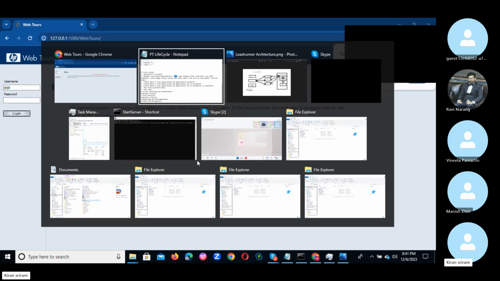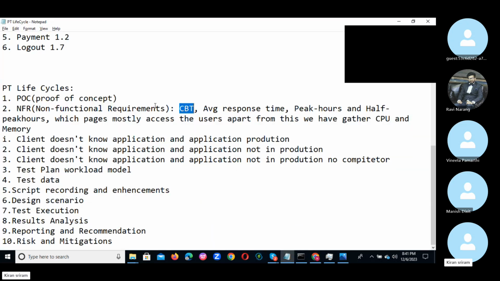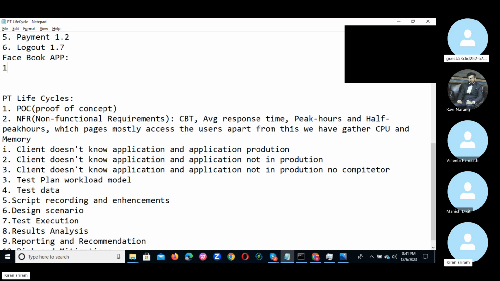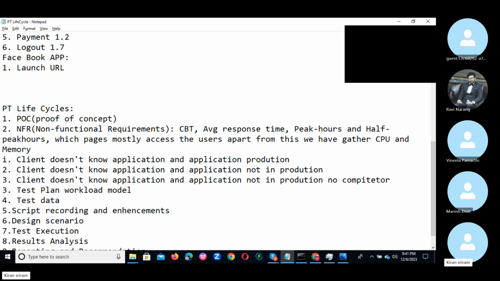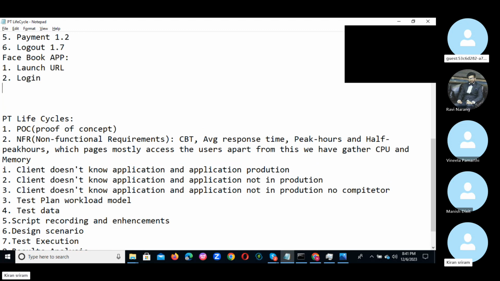For example, take a Facebook application. What are the things we can perform? Anyone can explain? Launch the URL. As the second step, login. And next, what do you know, you can tell me.